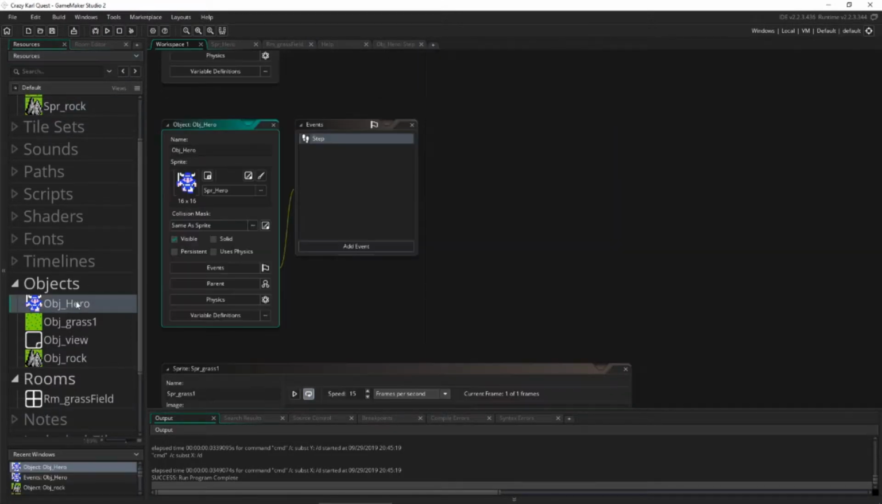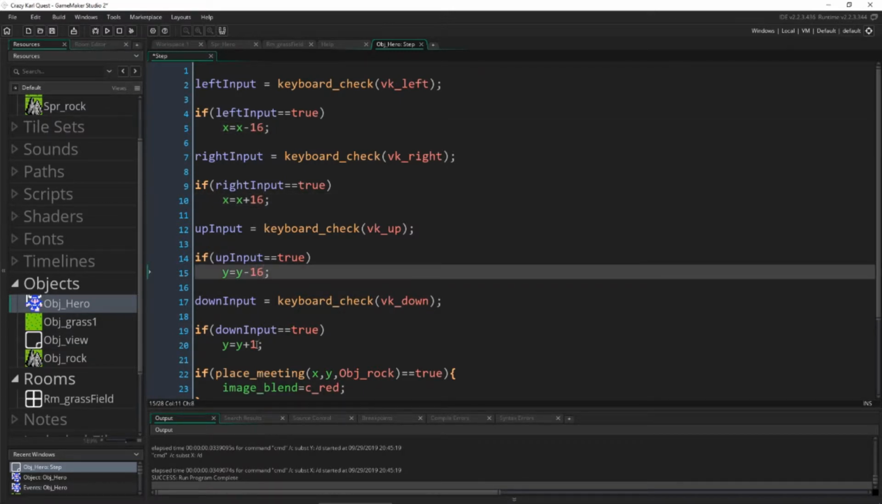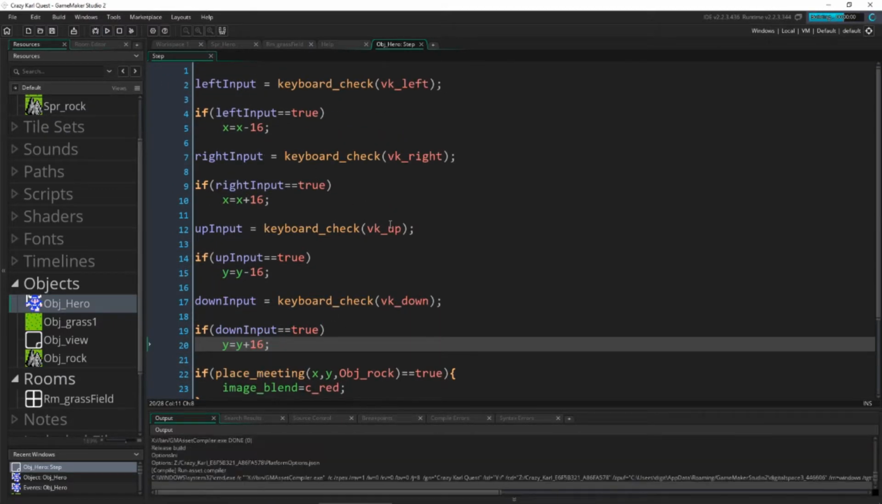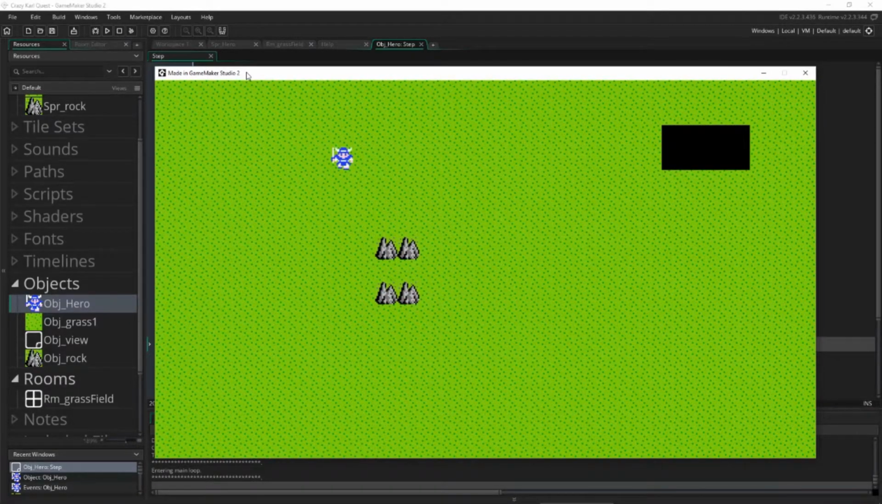Therefore, we want to move in 16 pixel increments. So instead of 1, let's just put a 16 in there, and then run our game.